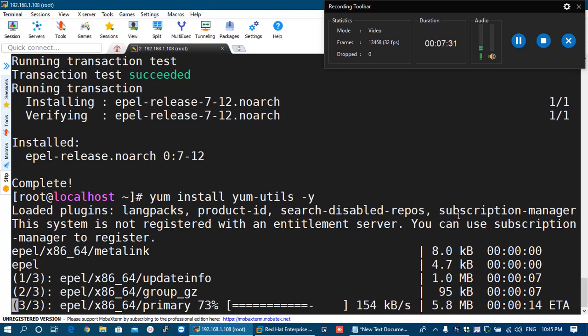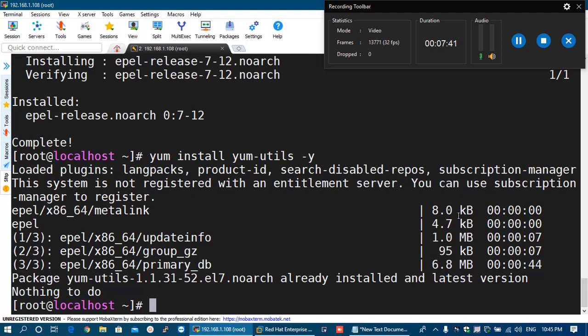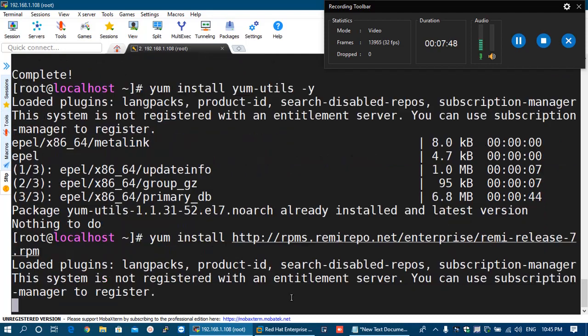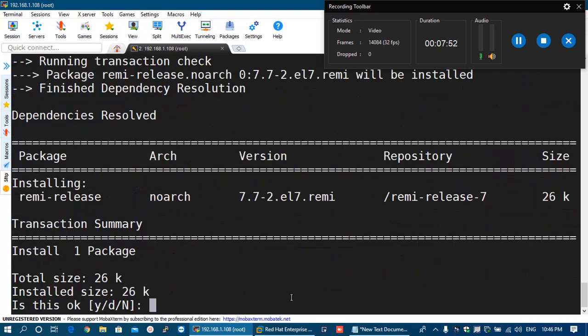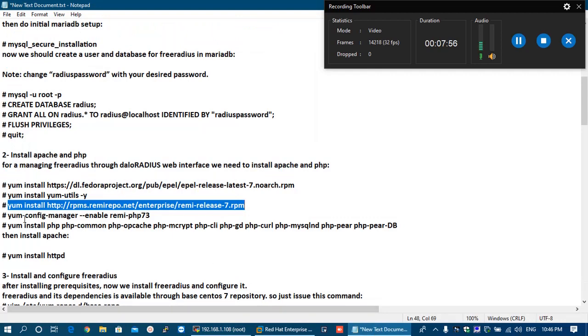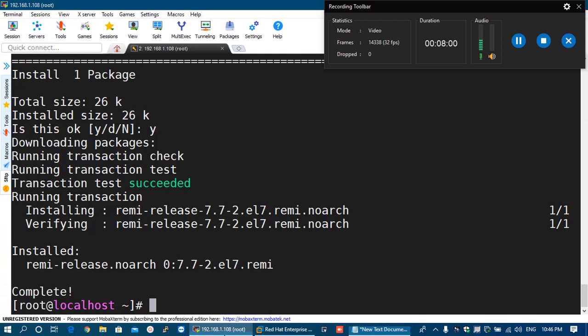Yum utils packages are being installed in our machine. So we have installed the yum utils. Now we can install the Remi repo. Make sure that you follow the correct steps. After this, we will enable the Remi PHP 73 repo in our machine.